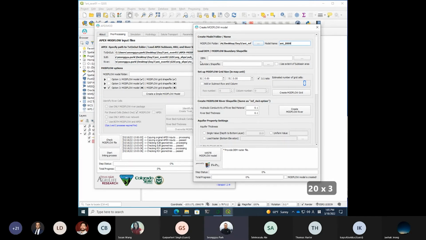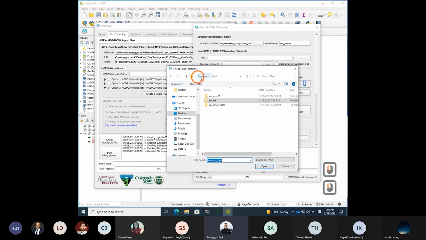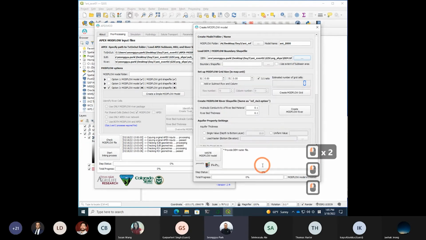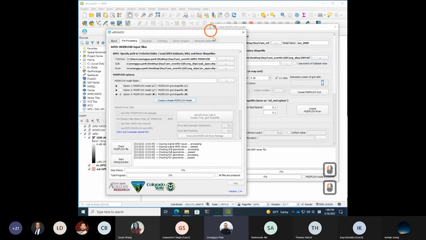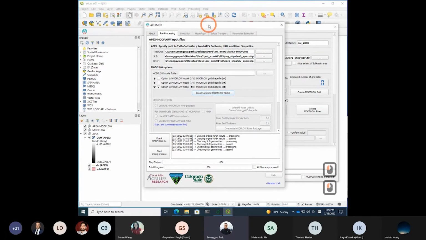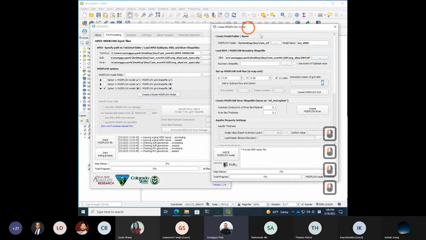And the DEM, we are going to use the DEM that we used for our Apex. So we are going to use the same DEM, it is in the animus shapefile folder, and let's bring open. Now we have here the DEM also that comes from the Apex.